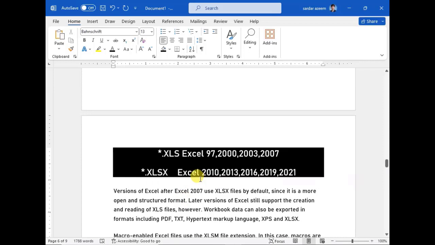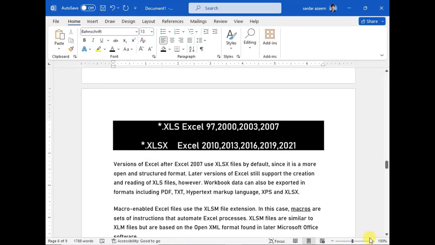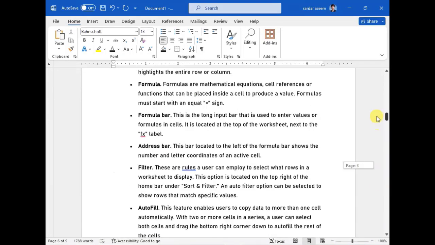That does not mean that Excel cannot create other types of files. Okay, we can create PDF from Excel, we can create TXT from Excel, we can create HTML file from Excel, we can create XPS and other files from Excel also. It means that Excel supports other types of files like Word also. Okay, but the major types of file are XLS and XLSX. This was the extension of Excel.